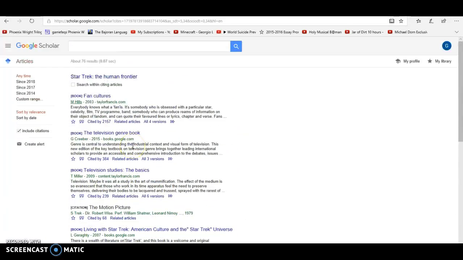So if you're trying to find related topics, you can click on that. If you find a good book or a good journal article, you can see what other journal articles and books have cited your journal article or book. That way you can keep going deeper and deeper into other things, and try to find new things you wouldn't necessarily find by just doing a basic Google search.